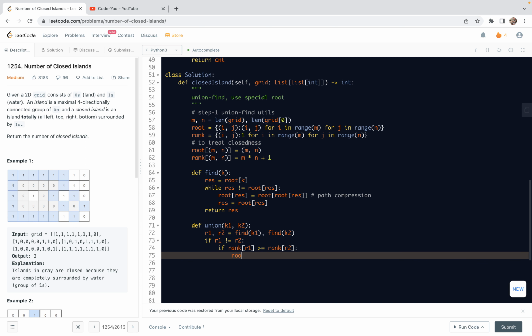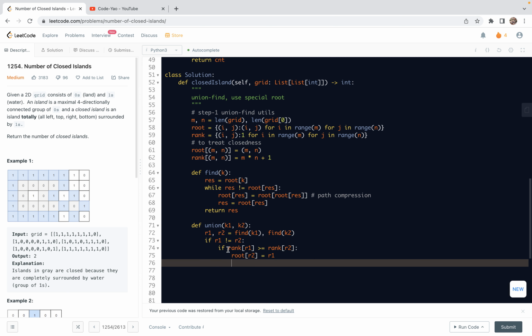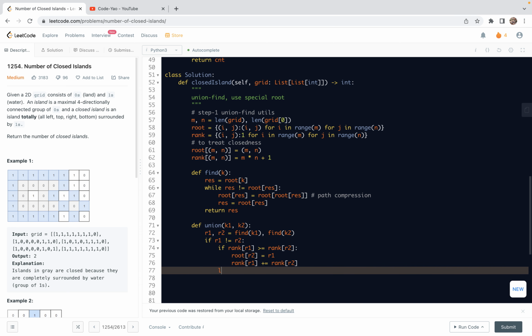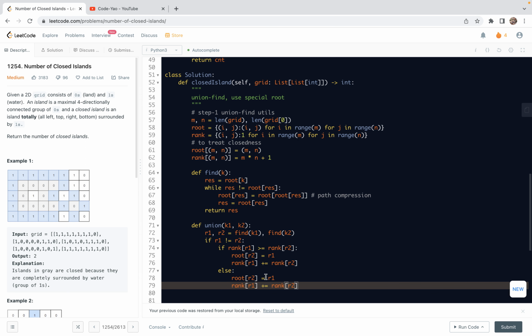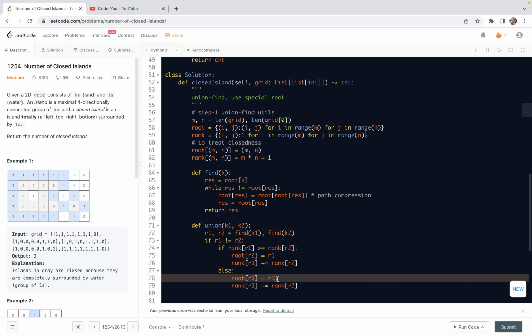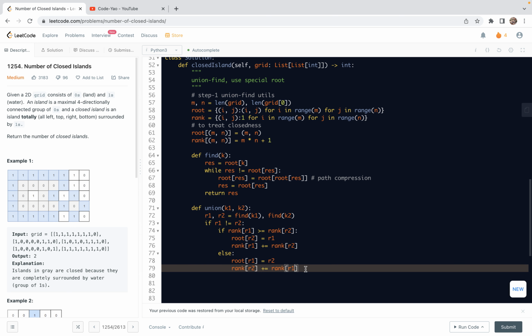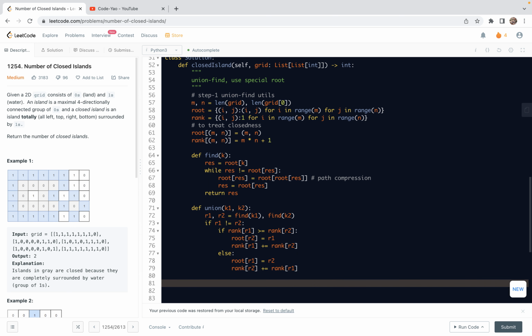In this case, we're going to set the root of R2 to be R1, and then we're going to increment the rank of R1 by that of R2. So let's change this to be plus equal. Otherwise, we do the same thing in the other direction. So in this else, we set the root of R1 to be R2, and then increment the rank of R2 by that of R1. That's it for the union operation.